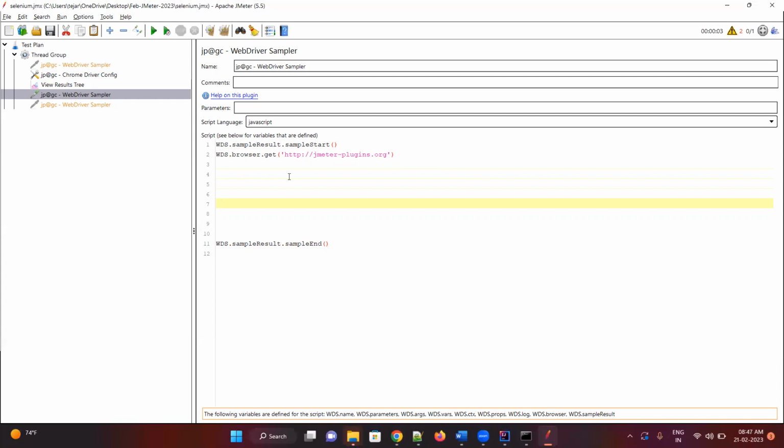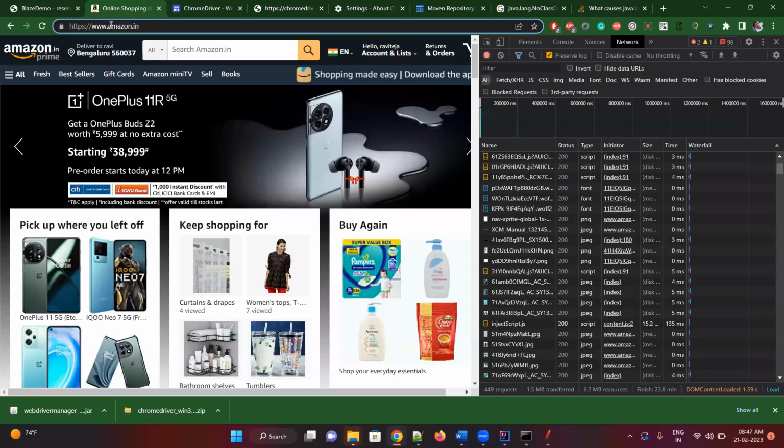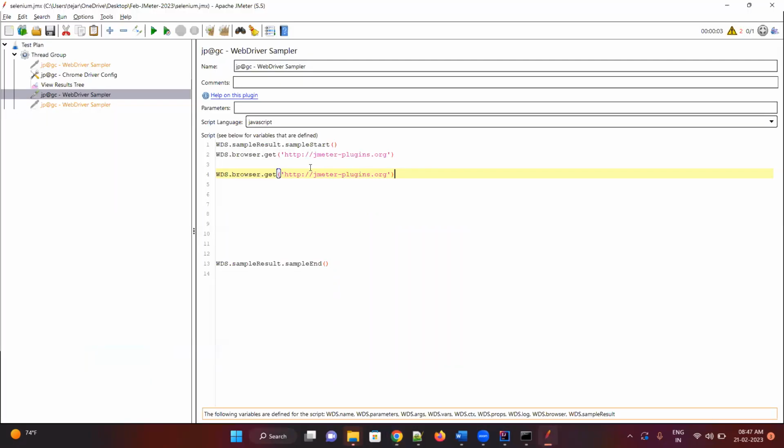Suppose I copy this line and give one more URL, say Amazon only. What is the Amazon URL? Control A, Control C. If I just give the Amazon URL.